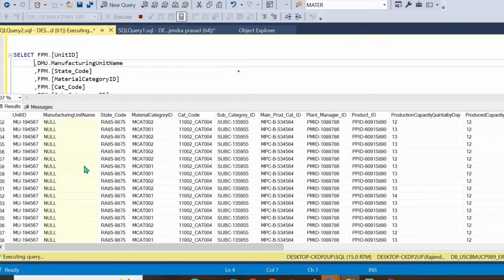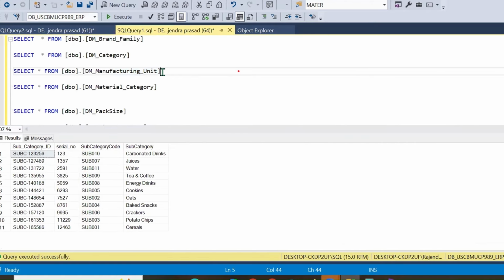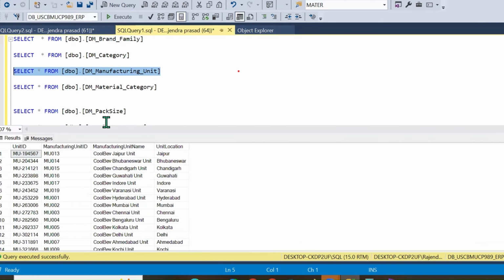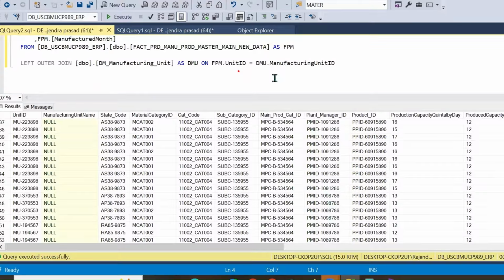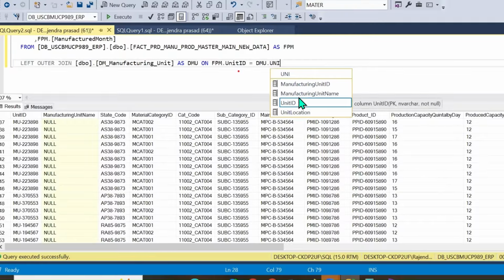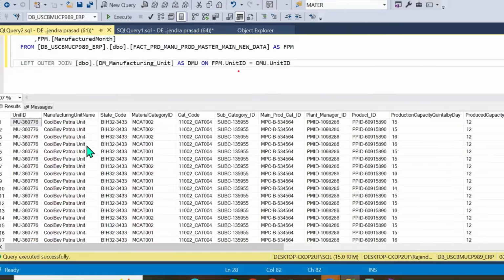So we got nulls. Why did we get nulls? Let me check whether we are connecting with the same column or not. We used manufacturing unit ID, but I think we need to use unit ID. Let me check what is the join that we used. Okay, manufacturing unit ID. So what do we need to use? Unit ID. That is the reason we got nulls. Let me click on execute. Now, yes, you see, we got unit ID and manufacturing unit name. Yes, perfect for the sanity check.